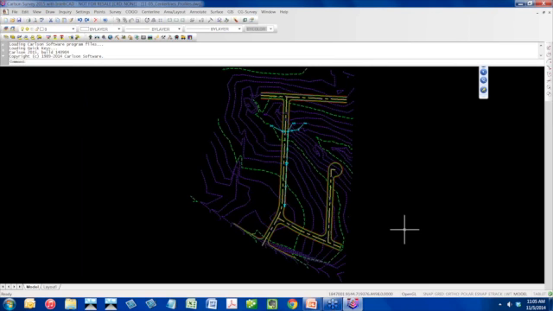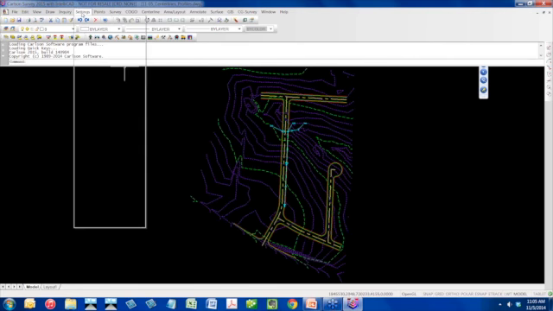So I'm starting off with a drawing here. I'm working in Survey 2015 with IntelliCAD. Some of the things I'm going to show are particular to 2015 for the IntelliCAD.